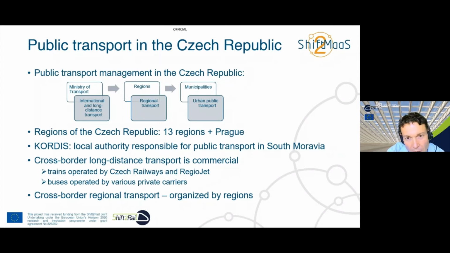And third level are municipalities. Municipalities are responsible for urban public transport inside of their borders. So this is quite clear for the state, for the organization, for financing, and as well for operators. I think this solution works quite fine.